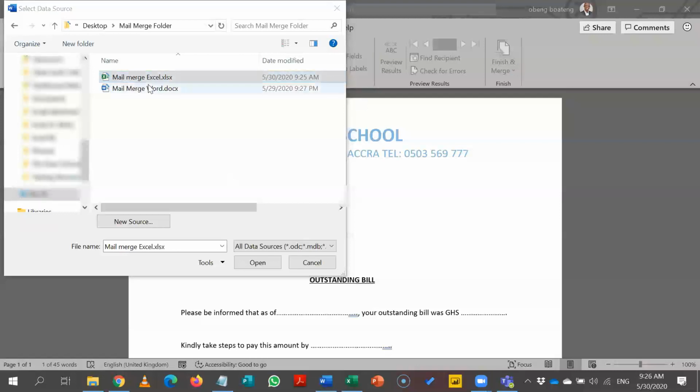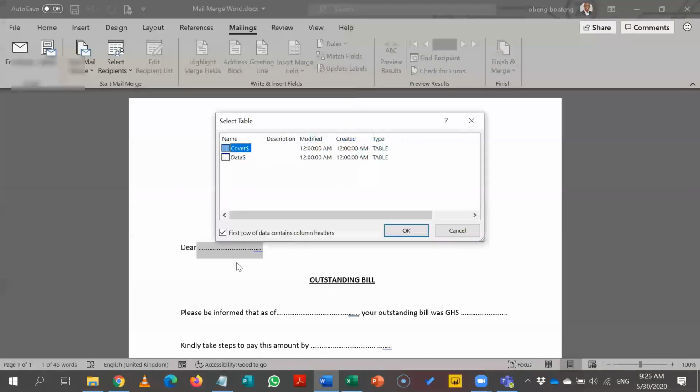So if you are doing this with me, we are at the stage where we are connecting to our database in Excel. Now I'll select my database and I'll click open. And you get this dialog box. We need to understand what this dialog box contains.